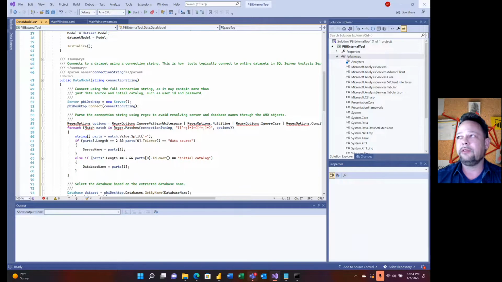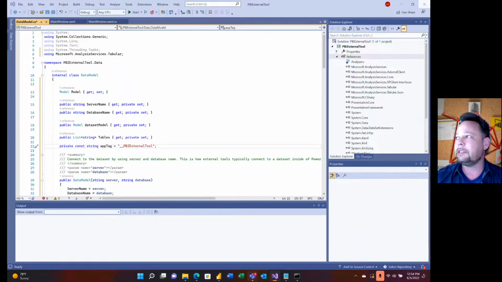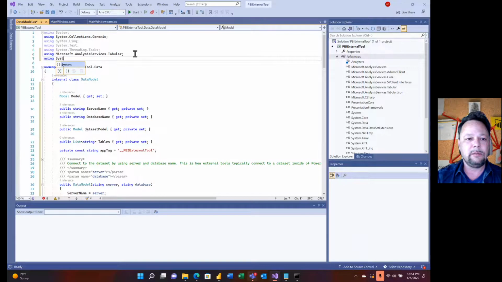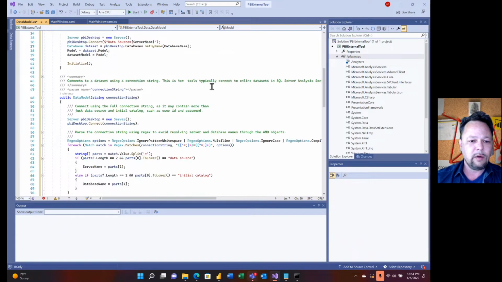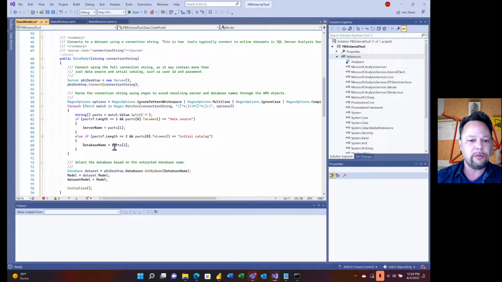And obviously, we need to include some additional references here. Do I need to add that into my references? No, I should just have to tell them using system.text.regular expressions. Okay, now it's resolved all of those.